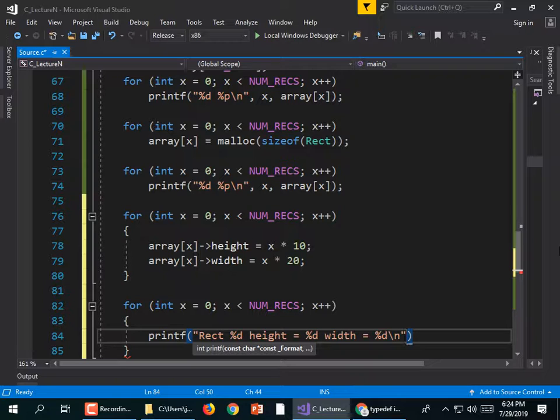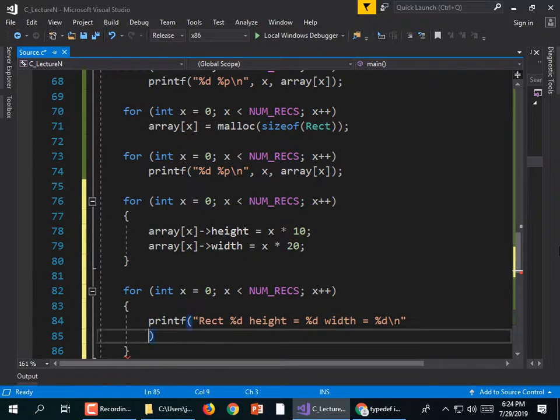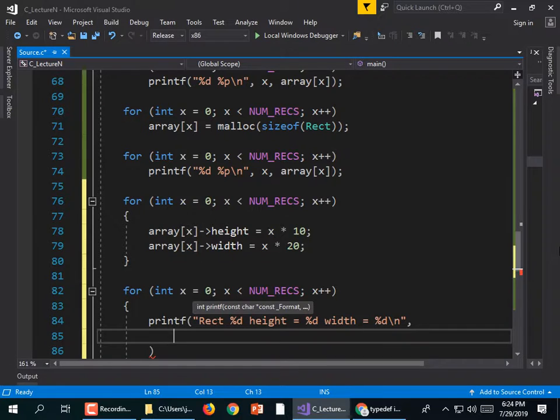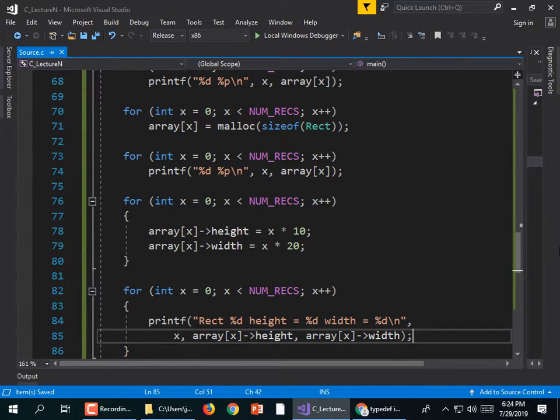You don't need to. But after the end quote, before the closing parentheses, I'm going to put a comma. So \n, end quote, comma. And which rect is it? What's our subscript? X. How do we get that address out and access it? Array subscript X hyphen greater than height, not semicolon, comma, array subscript X hyphen greater than width. And then I need my closing parentheses and a semicolon.